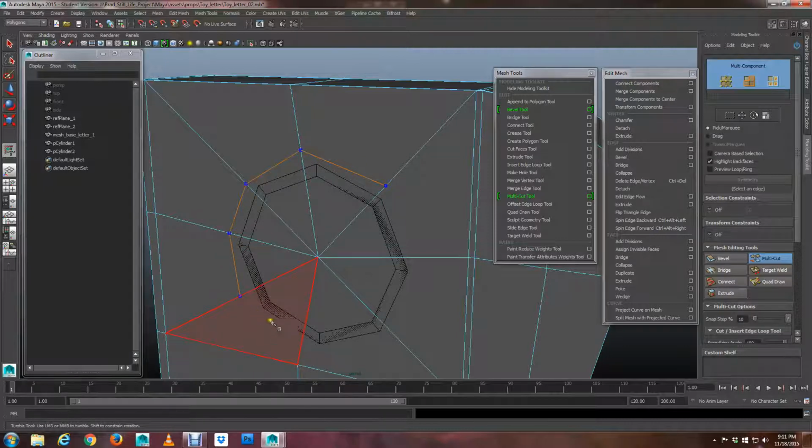Remember, don't put a point on the face, only on the edge. Don't put a point onto a point. You want to cut from the edge. So make sure the edge goes red.